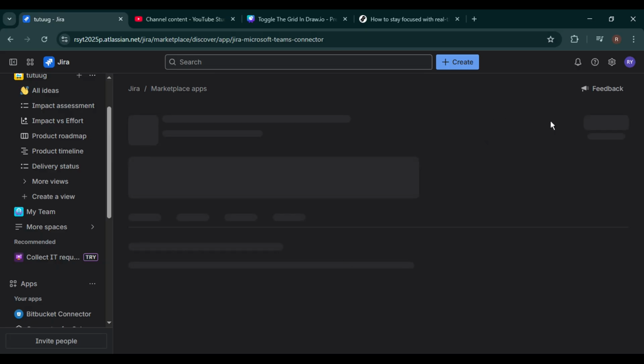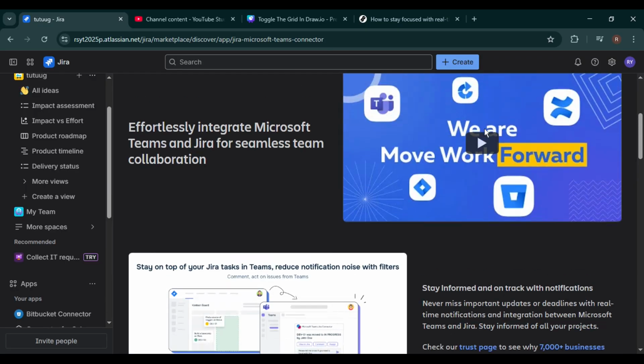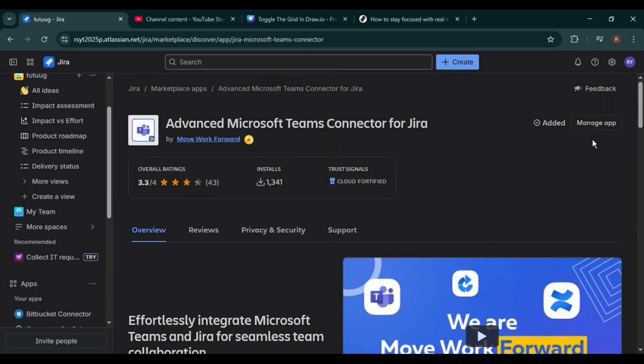This will open the app's details page, where you can review its features, permissions, and compatibility. When you're ready, click the Install button. Jira may prompt you to confirm the installation or grant permissions. Review the details carefully, then proceed with the installation.